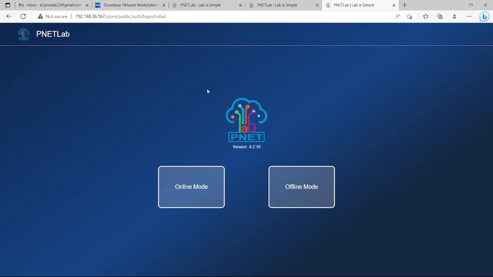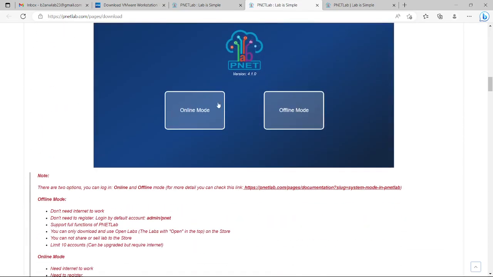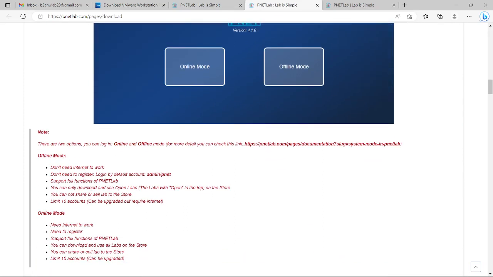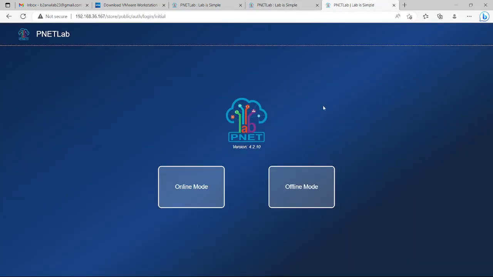Now it is showing two modes, online mode and offline mode. If you go through the document, you will see some steps for online mode and offline mode. Online mode has a few more advantages, and offline mode has fewer. In offline mode you cannot share or sell the stores, you are limited to 10 accounts, and you can only download and use open labs. Online mode has full features, so I will choose online mode.